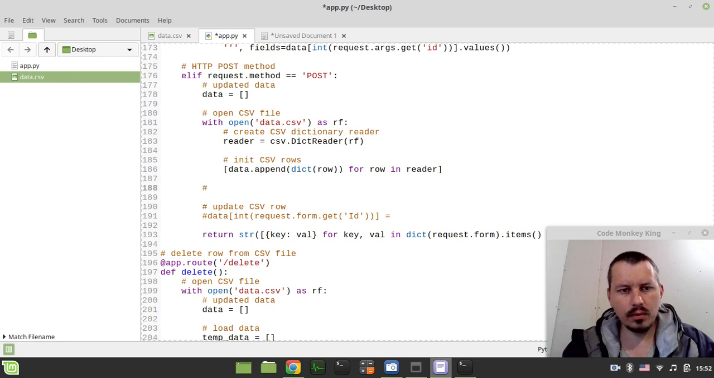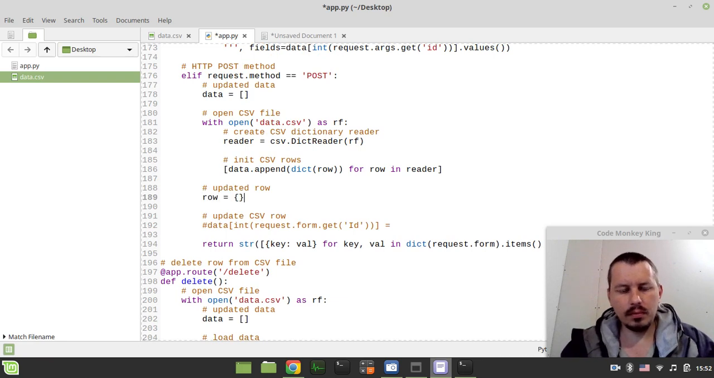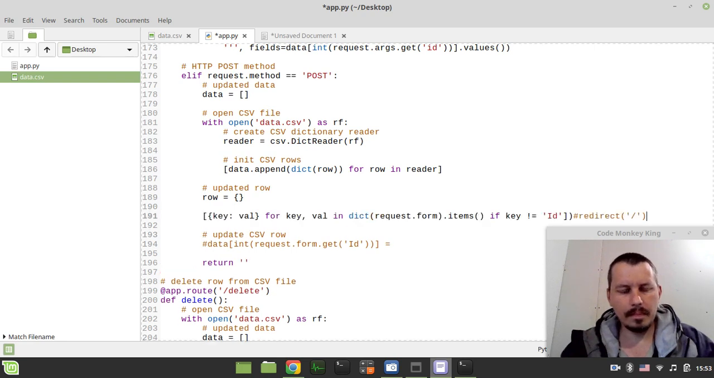So let's say updated row. This would be a dictionary, and no, this one. Maybe like this.